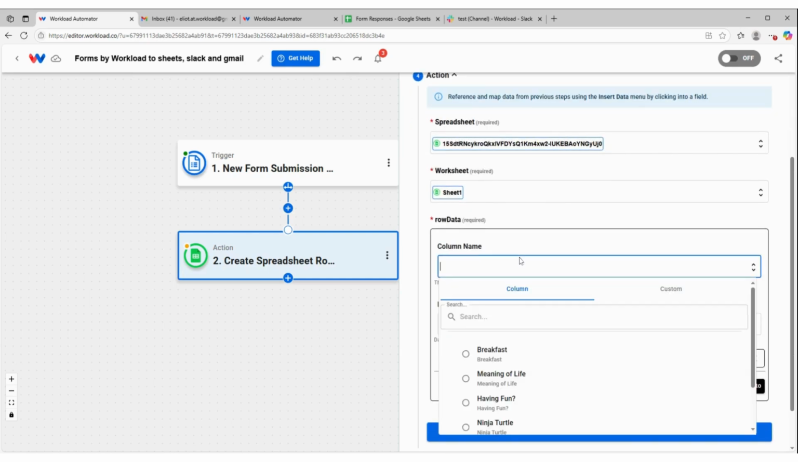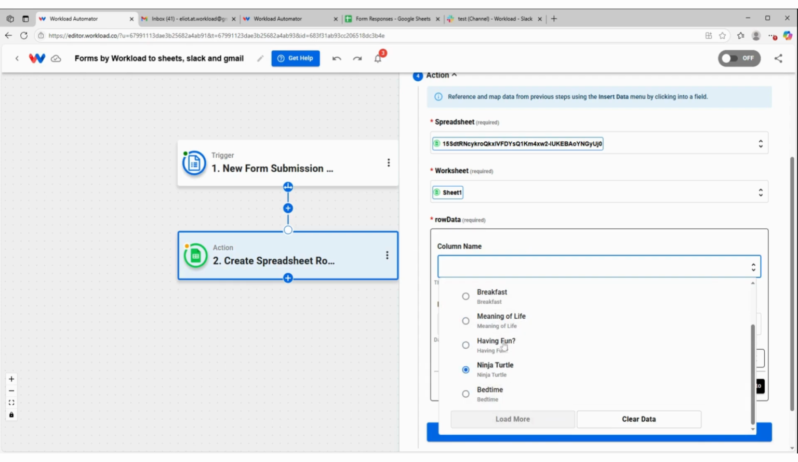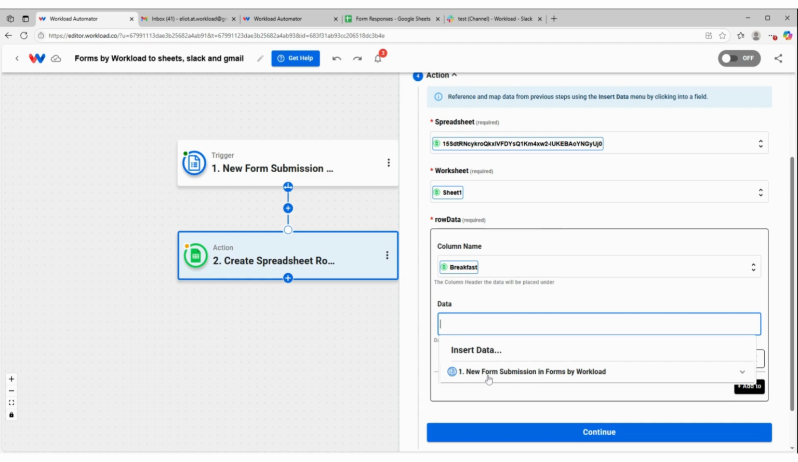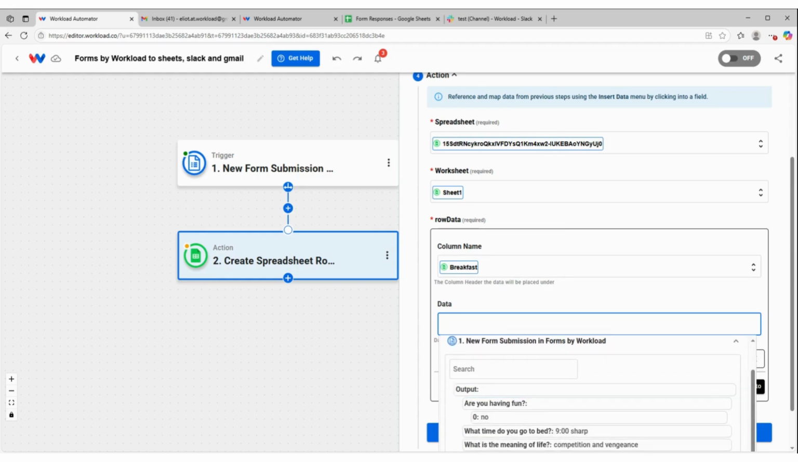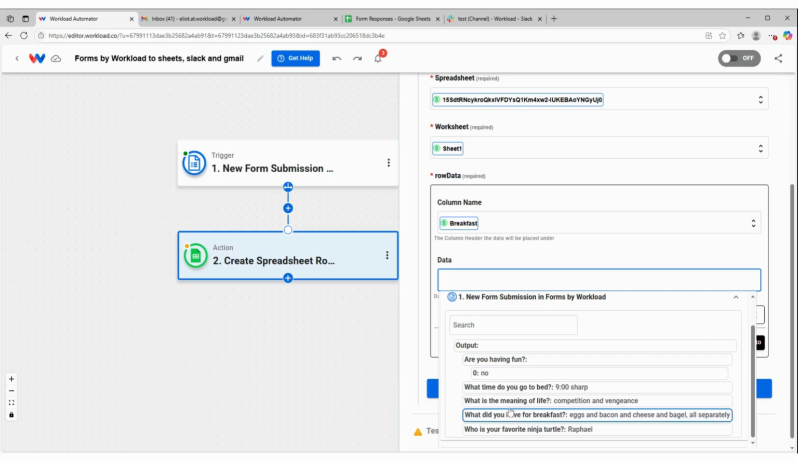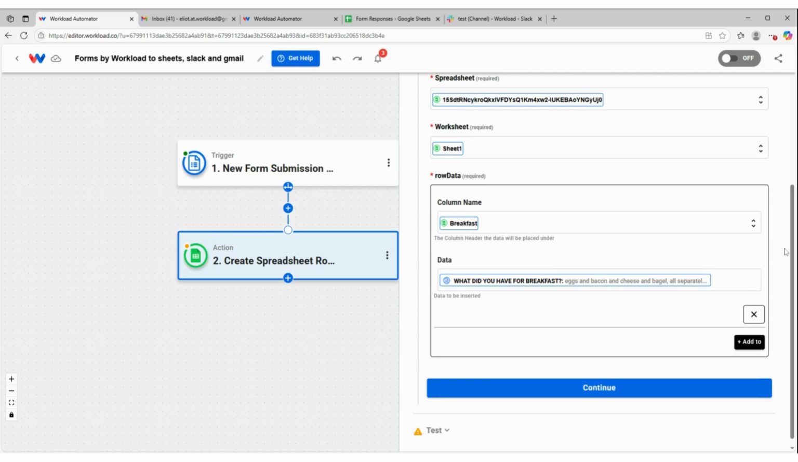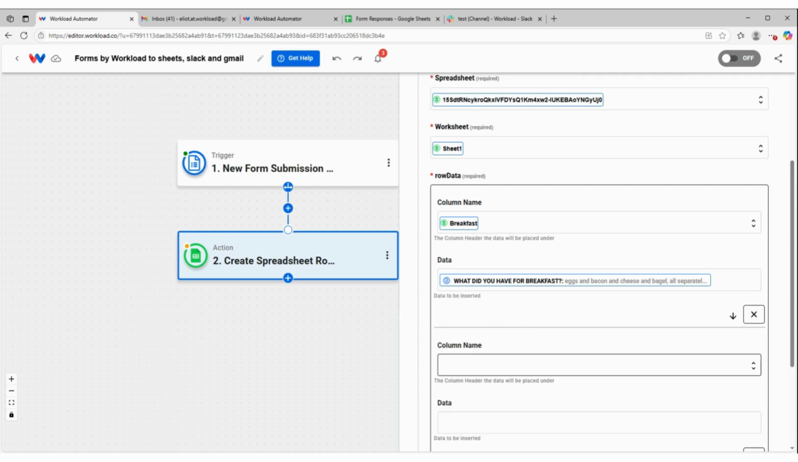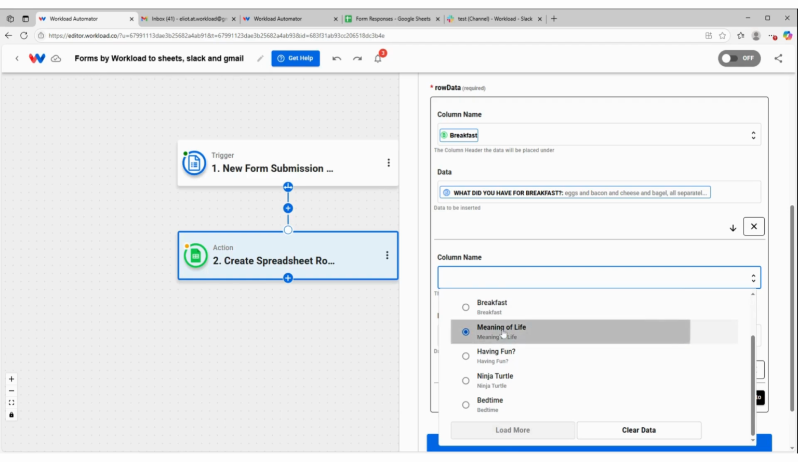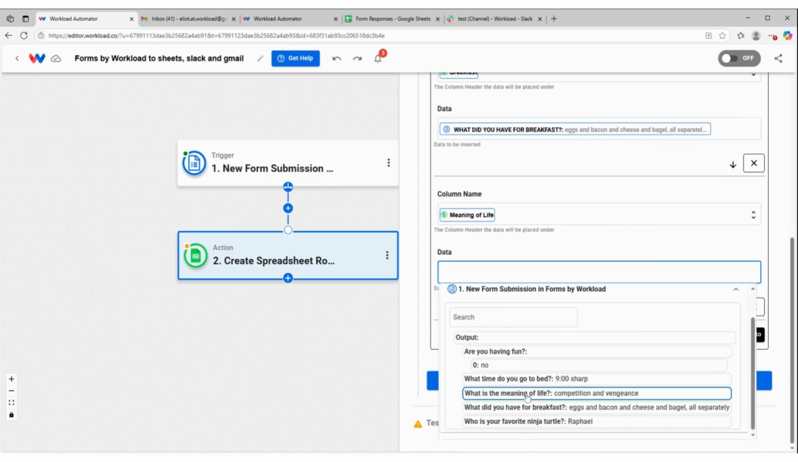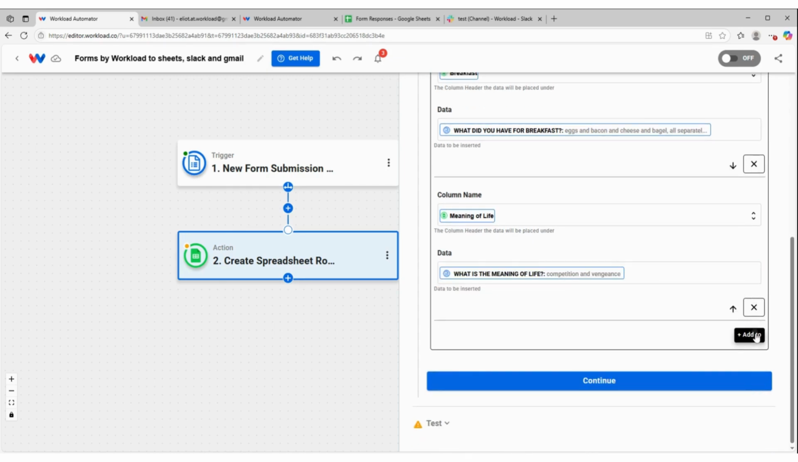I designed a Google Sheet where the columns match the questions being asked in the form. So our first question was, what did you have for breakfast? We're going to click down in the data box and come to our drop-down menu from our trigger and find that question, what did you have for breakfast? I'm going to click on that, and that adds it into our workflow. Click Add To again. Our second question is, what is the meaning of life? I'm going to find that answer. Add To.